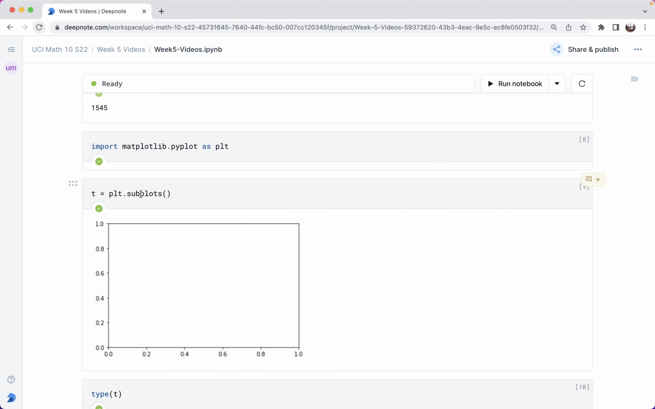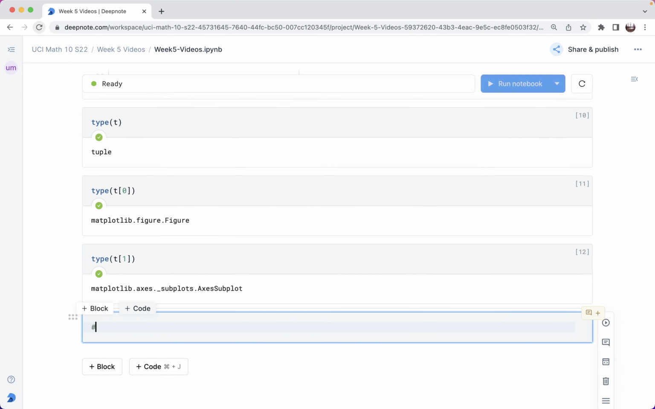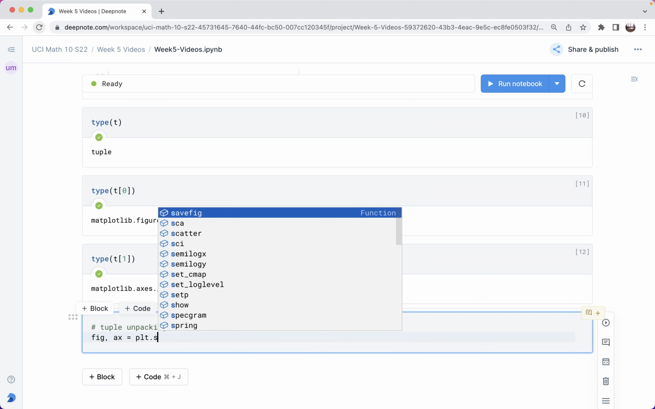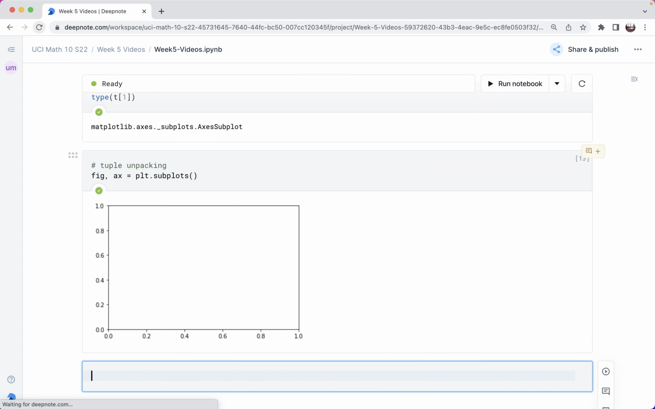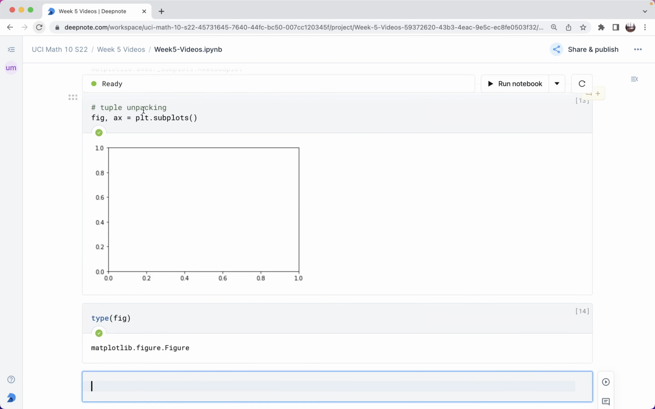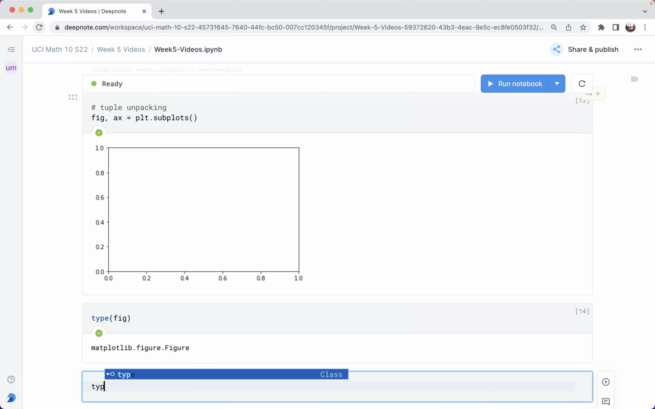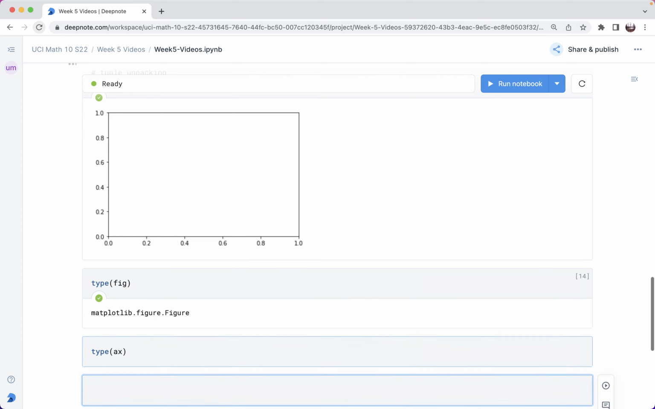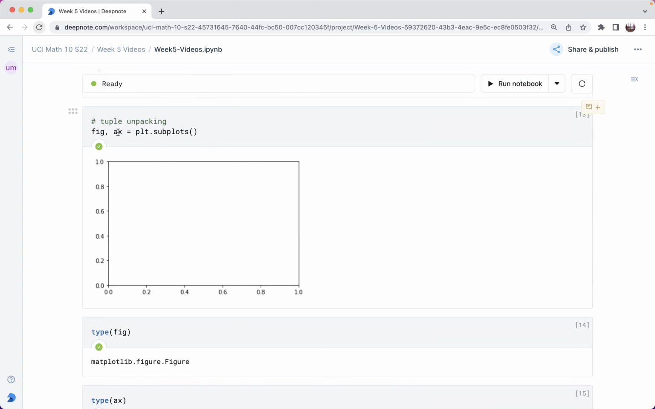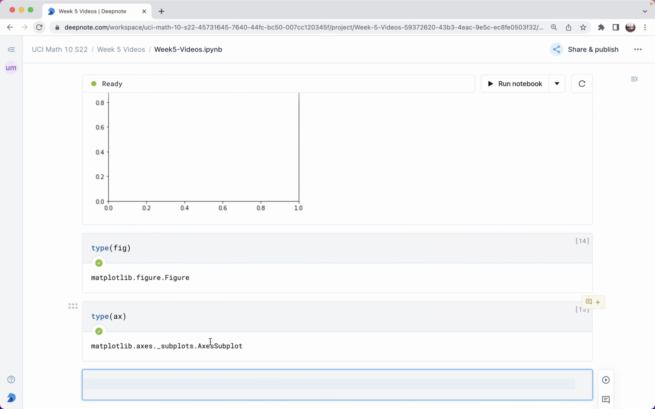And so how we usually write this isn't t equals plt.subplots, but instead we usually use tuple unpacking. We say fig comma ax, those are the conventional names I use, equals plt.subplots. And then if I check what's the type of this fig, it's the exact same as the type of that t bracket 0 from up above. And if I check the type of ax, the next thing that got returned, it's this axes subplot.